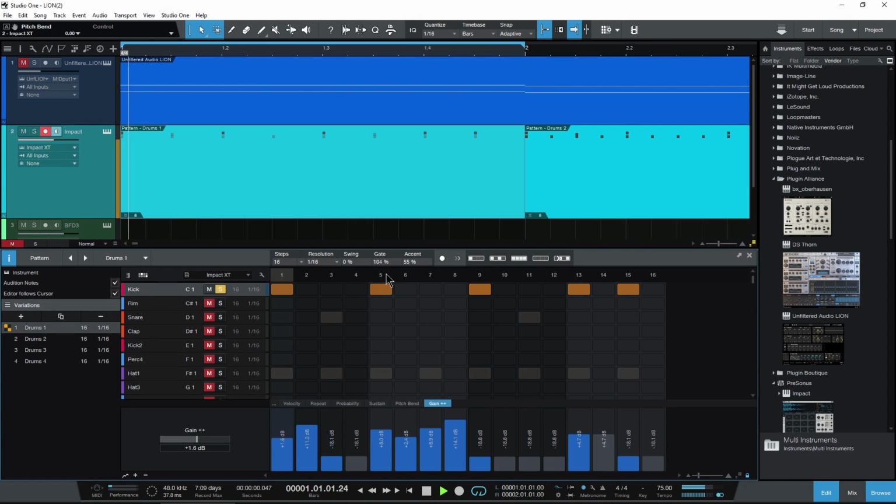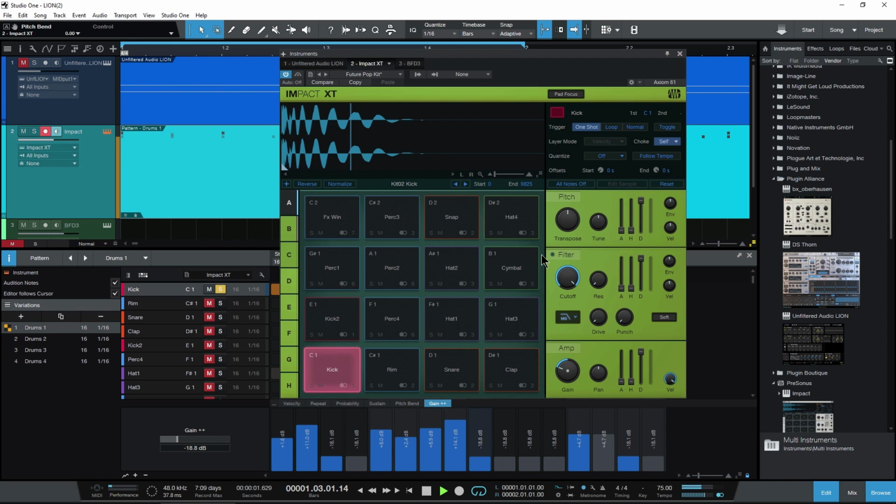If I just play back, it's obviously louder and then quieter. But if we look at Impact, you'll see that knob is being automated on a step basis.